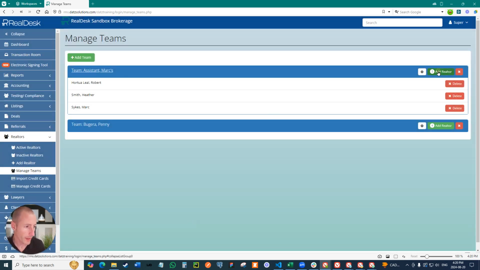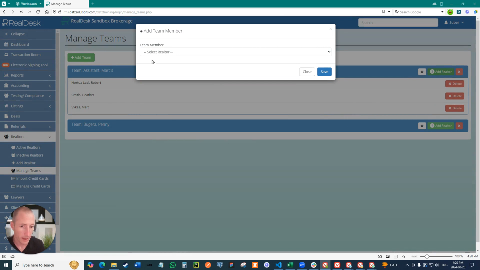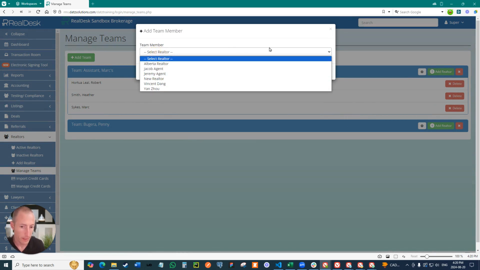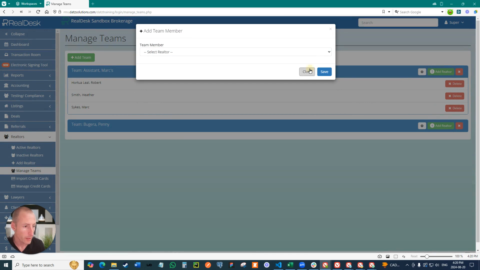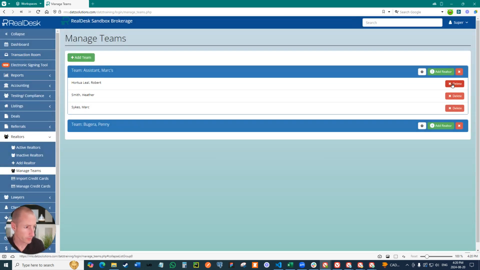You can, of course, add realtors to the team by clicking Add Realtor and then choosing any other agent who's not already assigned to a team. You can delete each realtor that is on the team by clicking Delete. You can delete the team itself over here. Let's see how it actually works when I log in as Mark's assistant.